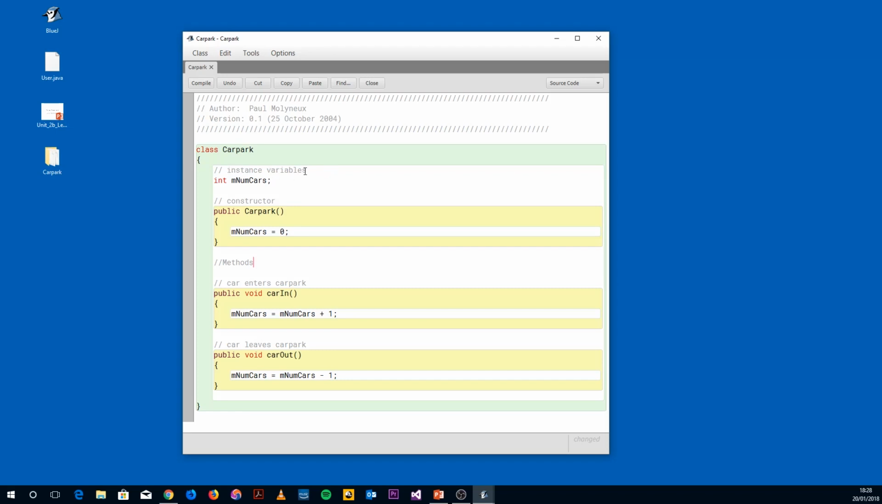So again, we've got our instance variables declared, our mnum cars as an integer, our constructor, which is the same name as the class itself, and when we create an instance of a car park object, we initialize it to 0. If we call the car in method, we add 1 onto the value of mnum cars, and if we call car out, we take 1 away from the value of num cars. Notice I've actually done it the long-handed way. It doesn't actually make any difference.